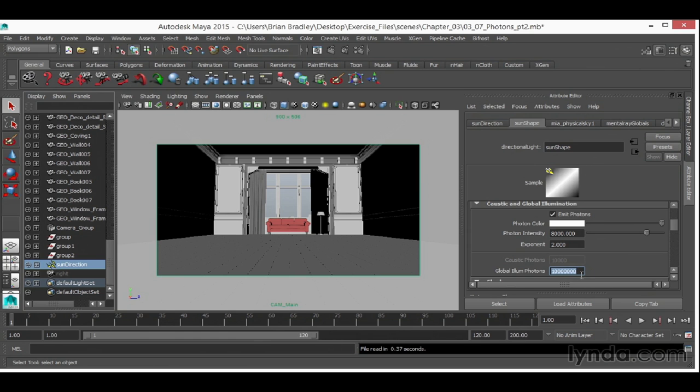Now don't worry about the fact that the number we have entered here is an extremely high value. Photons can calculate very quickly indeed inside Mental Ray, and so using numbers that run into the millions is a pretty common thing to do in order to get a good solution from them, especially so in scenes that have more visual complexity than the one that we are using here.